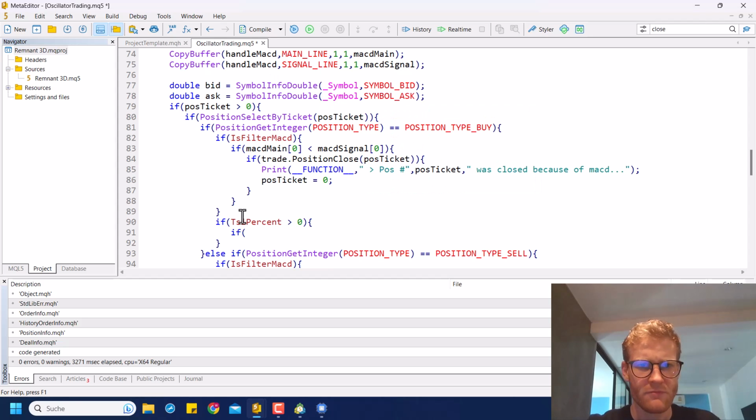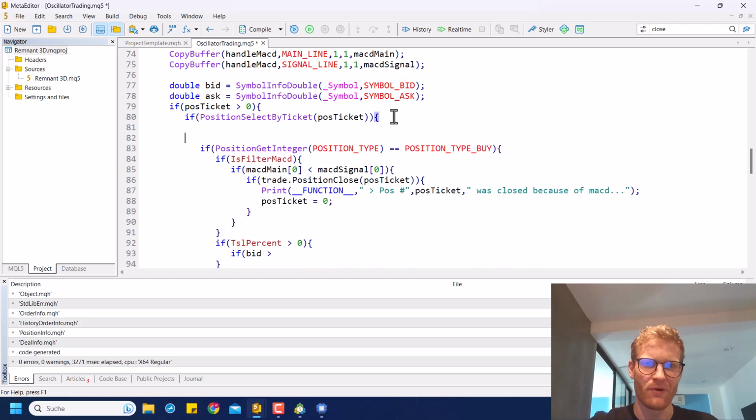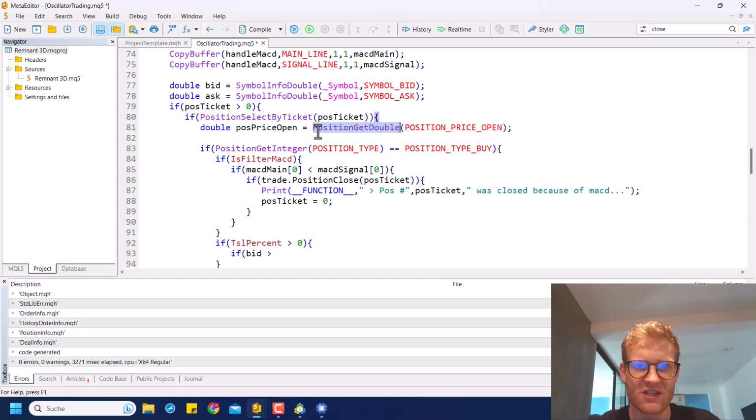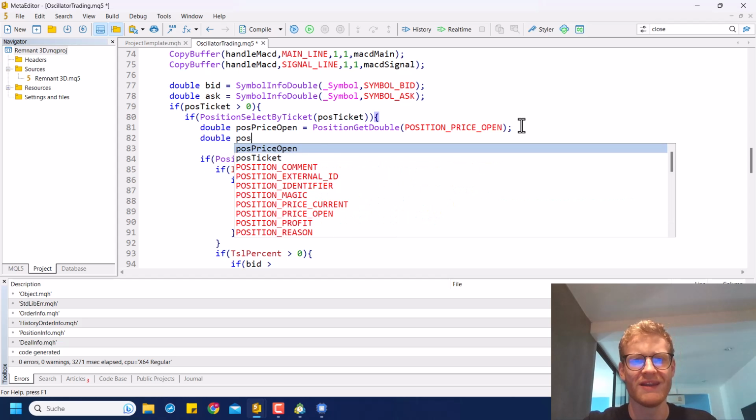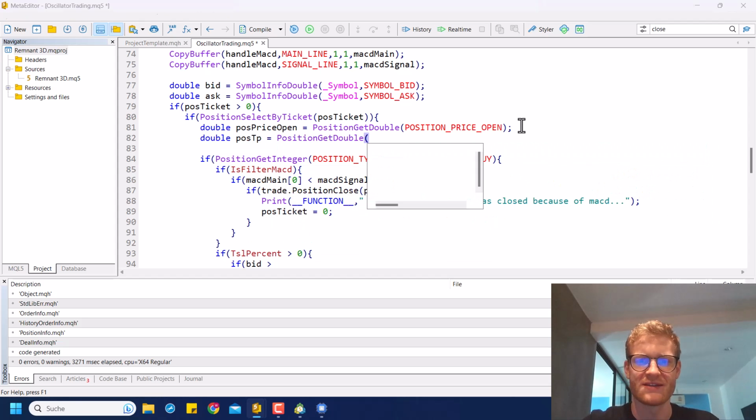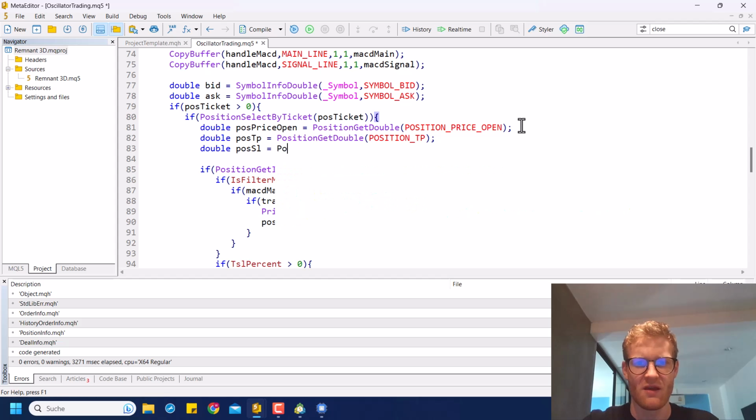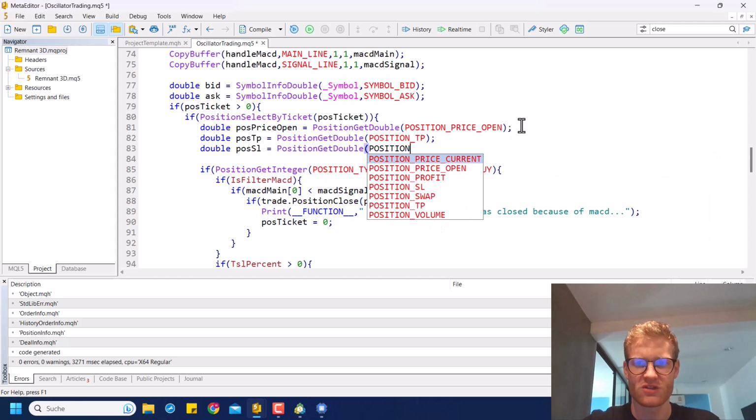Symbol ask. Now we want to check if the bid price is greater than, and now we get the position open price. And this is what we should do here probably. So let's get position price open, which is position get double position price open. So the mechanisms are always the same. Since we selected a position here, we can use the position get double function, and we will get the specific property for the selected position. Then also we will need the position TP later on, position get double, position TP. So you can just get all the properties of your position using this mechanism. So also get double position stop loss.